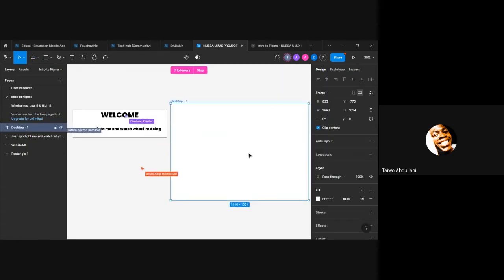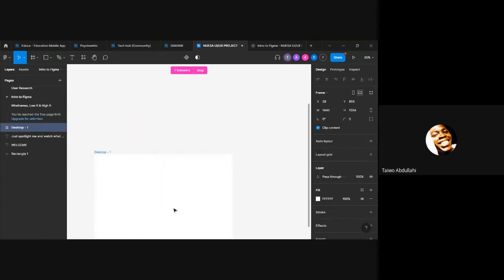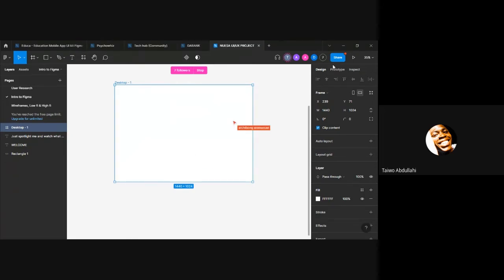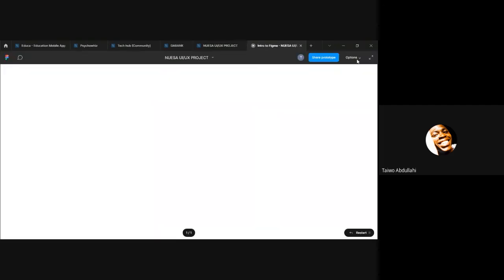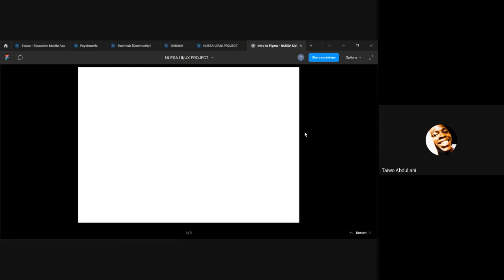Yes, this is a desktop frame, and this is the size. We have 1440 by 1024. That's the size of the frame. And there's one interesting thing in Figma. Whenever you are working, you can present whatever you are doing, so you see the size of what you are doing. Right now I'm trying to present the frame. Yes, you can see that it's still blank. The frame is still blank because we've not written anything on it.